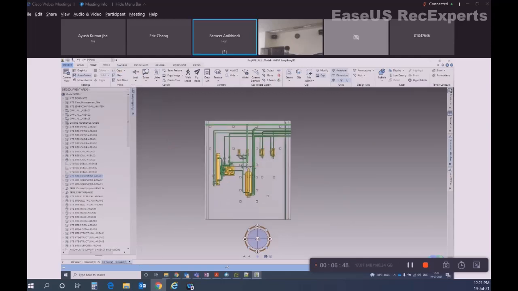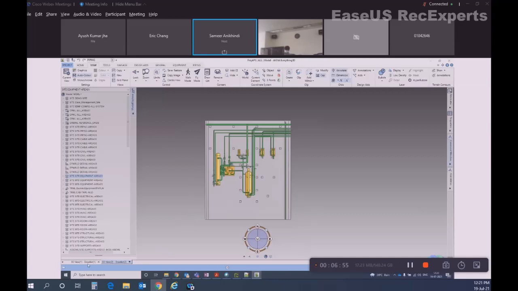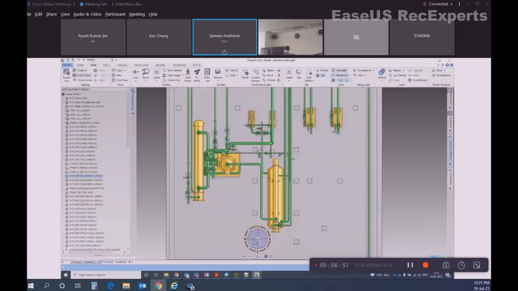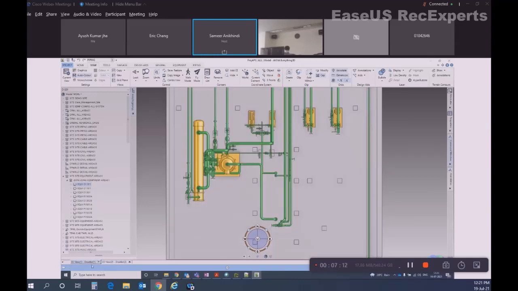Separate view means the draw list will be independent. For example, I remove this one and this one and this one, but there will be no effect in this view. I remove from draw. So you can see the caption 3D view 1, draw list 1. But here 3D view 2, draw list is 2. That means its draw list is independent.